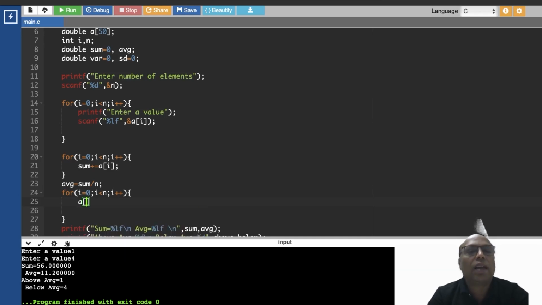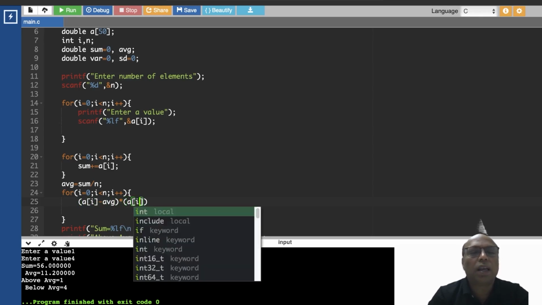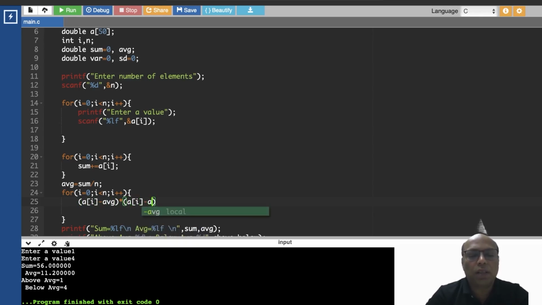A of I minus average x bar whole square. How to write whole square? You can call the power function. If you want, call the power. Otherwise, you can also simply say multiply. Since it's a square, you can directly say A of I minus what?